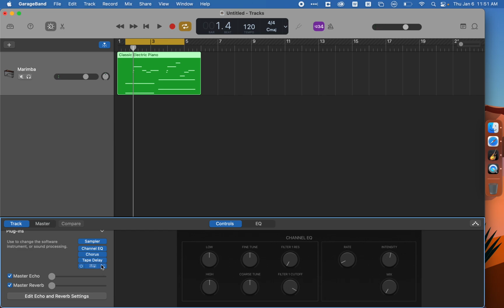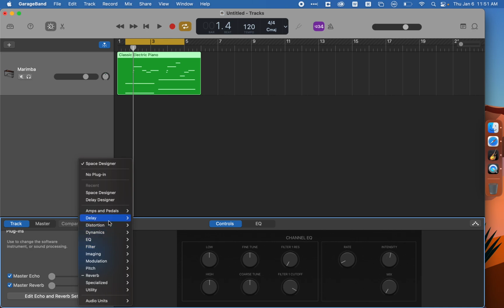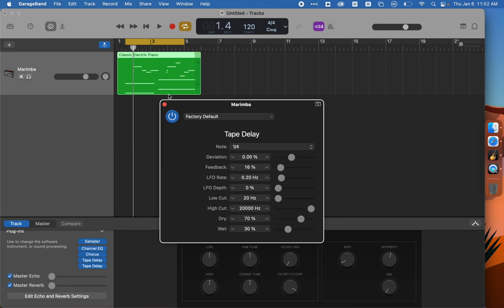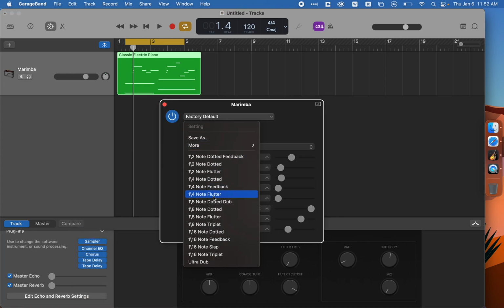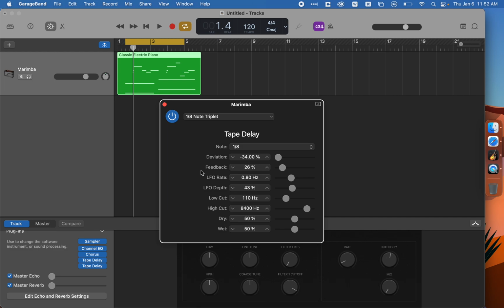If I decide I don't like this, I can choose no plugin by clicking on these little arrows on the right. Let's try a different effect, right? We might want to add some delay on here. Tape delay is one that I tend to like. And so now I can come in here and choose, I want to have eighth note dotted, let's go eighth note triplet delay. There's all kinds of settings I can mess with, but this is going to repeat each note an eighth note triplet later than the original note happened. So let's listen.